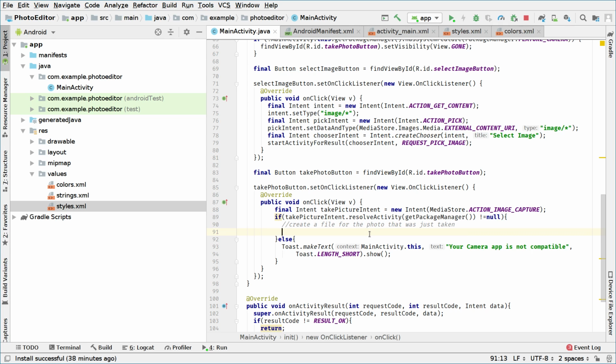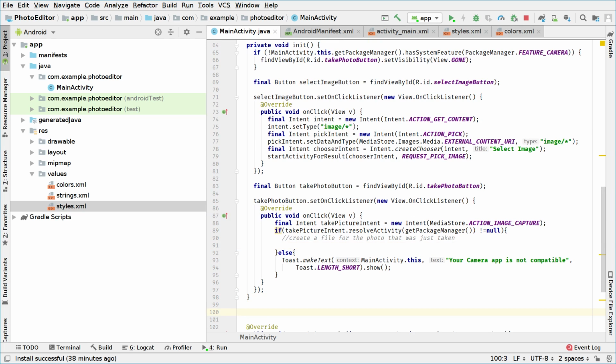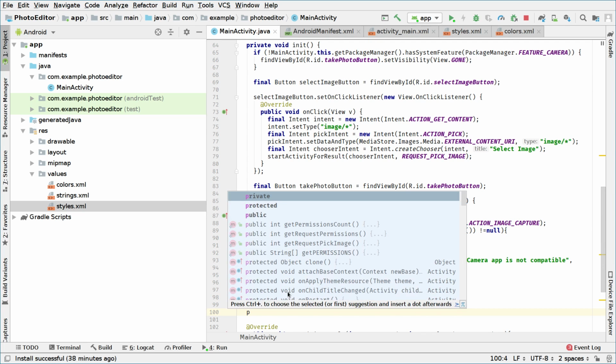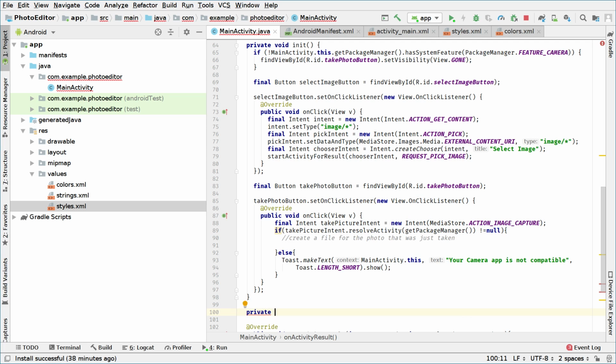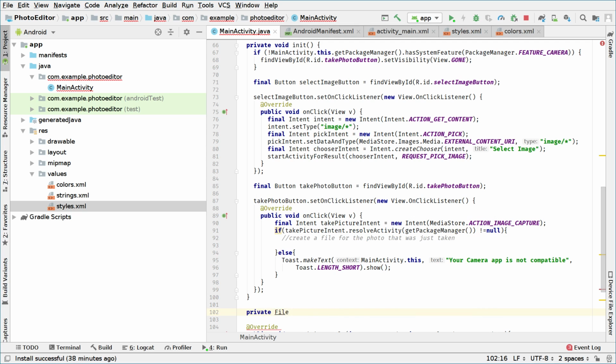To create a photo file, we will create a new method outside the init method that will create a photo file for us, or image file in this case. So you're going to say private File createImageFile. Oh, don't forget to import the File class.